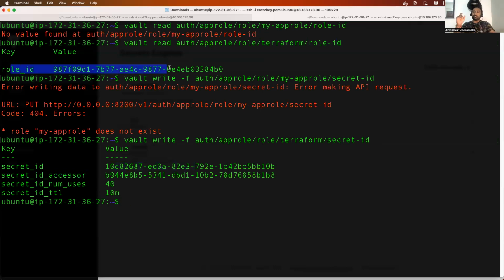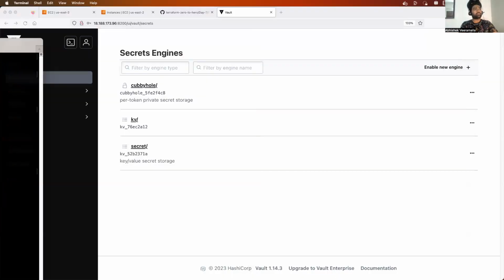You can compare this with your AWS access key and secret access key ID. And these are very, very sensitive. You cannot share it with anyone. Now we can just use both of these things in Terraform and we can authenticate with HashiCorp Vault and we can retrieve the secrets. So we are almost done. We are only left with writing the Terraform project.